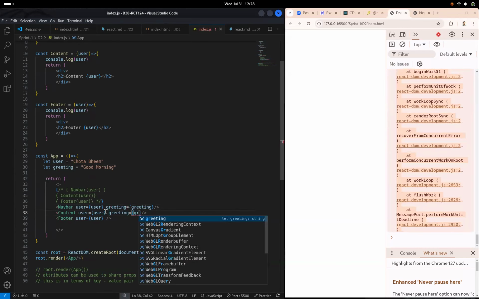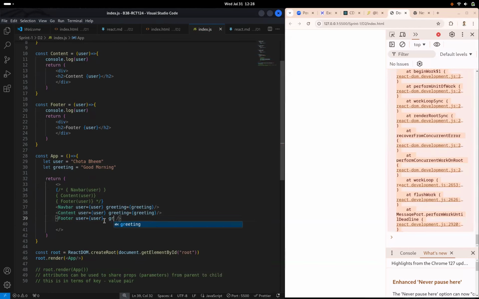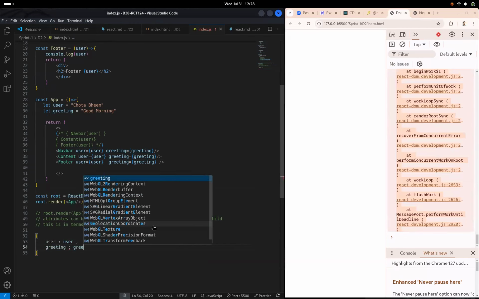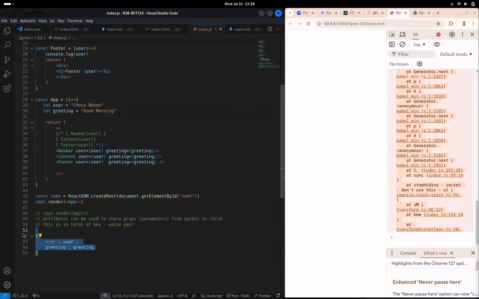Greeting equals greeting, right? And here also the greeting will be equal to greeting. Is there a possibility that we might want to share multiple properties? Yes. So don't you think JavaScript is going to create a structure wherein it stores these properties? Whenever you share things in this format, you create an object, and in that object it's stored in this fashion.